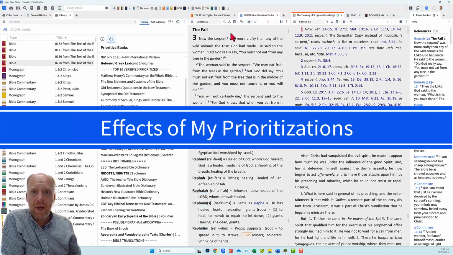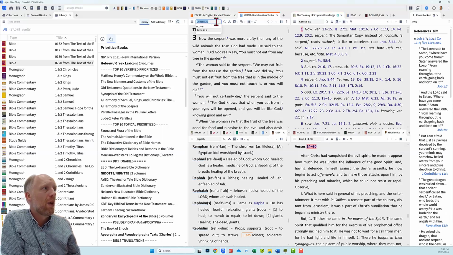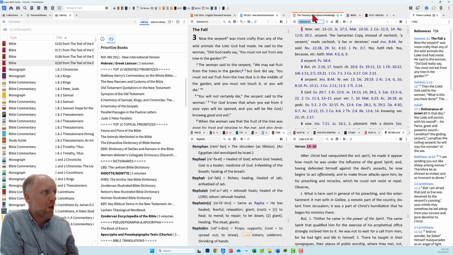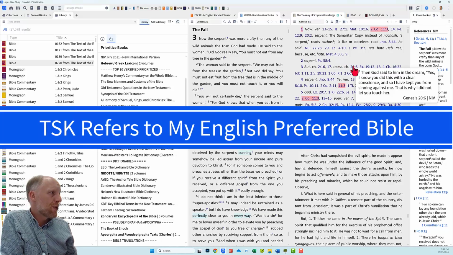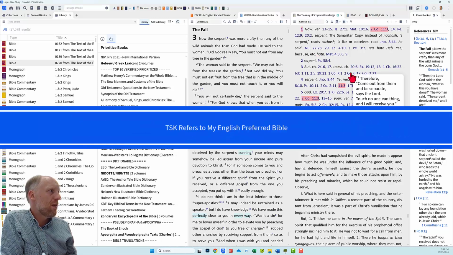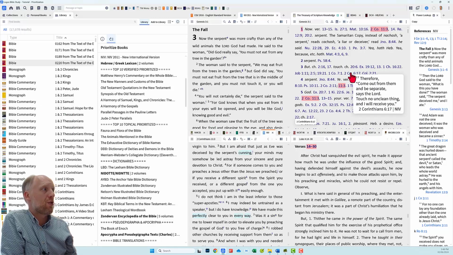First of all, let's start in our Bible in Genesis 3 verse 1, using the NIV that I've also set as my preferred Bible, as you can see over here. On the right of the NIV, you see the Treasury of Scripture Knowledge, which is my favorite resource for studying cross-references. And as I hover over these cross-references, you see that the NIV is presented to me.